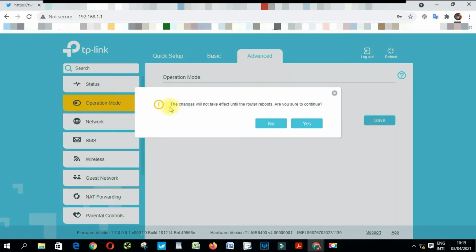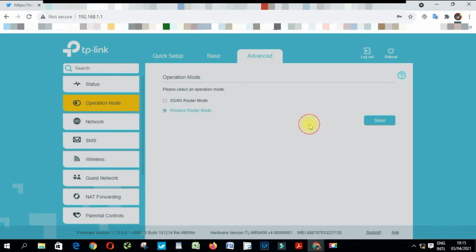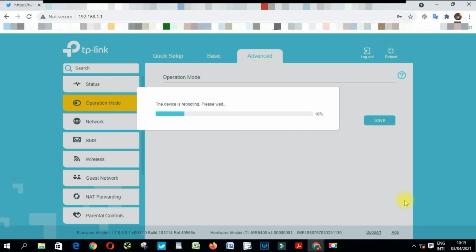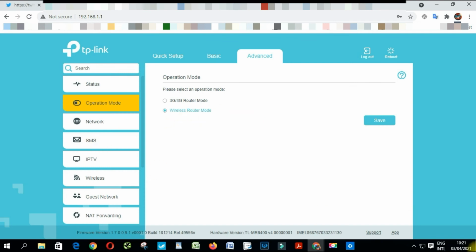So this change will not take effect until the router reboot. You just click yes. As you can see, I don't have internet, but there's a network cable plug in with the main router that does have internet. Let it finish rebooting and then we see. So as you can see now, I'm connected to the internet.